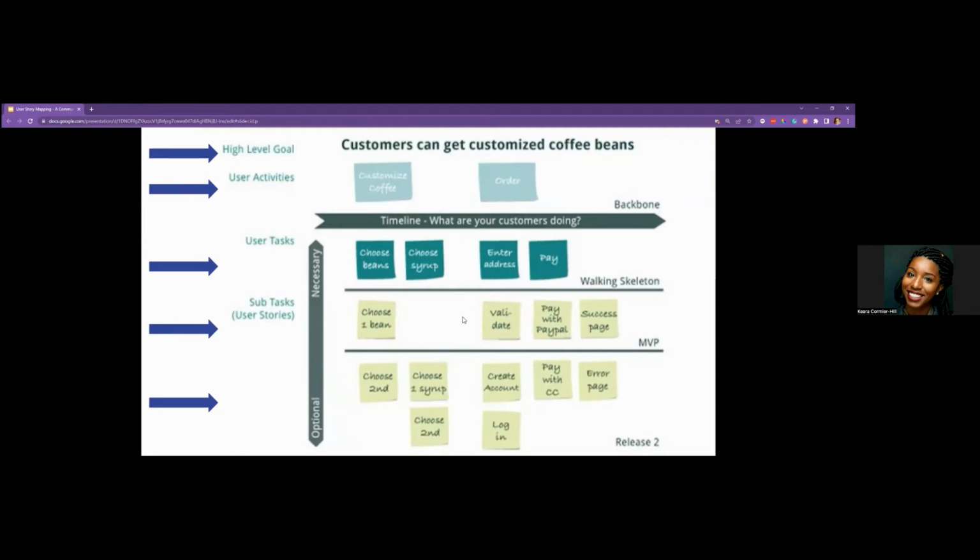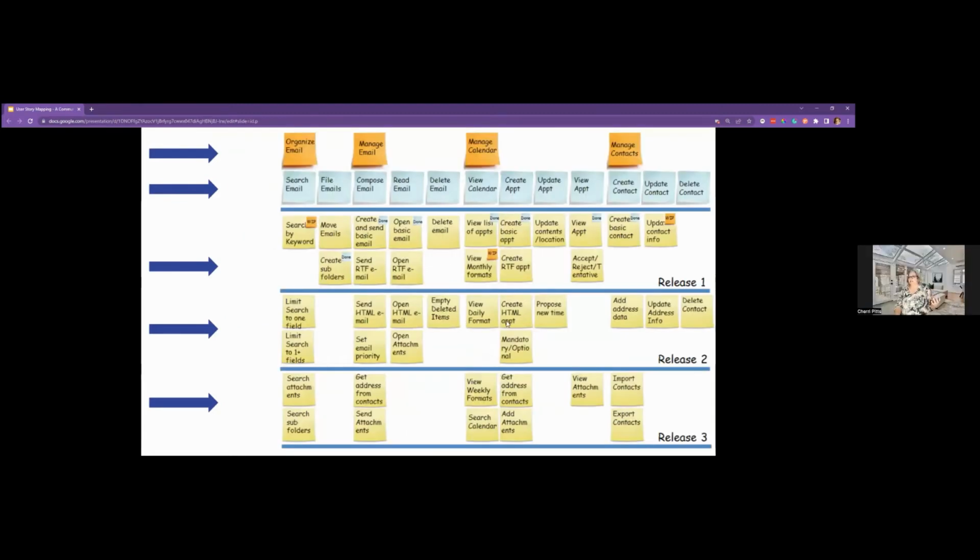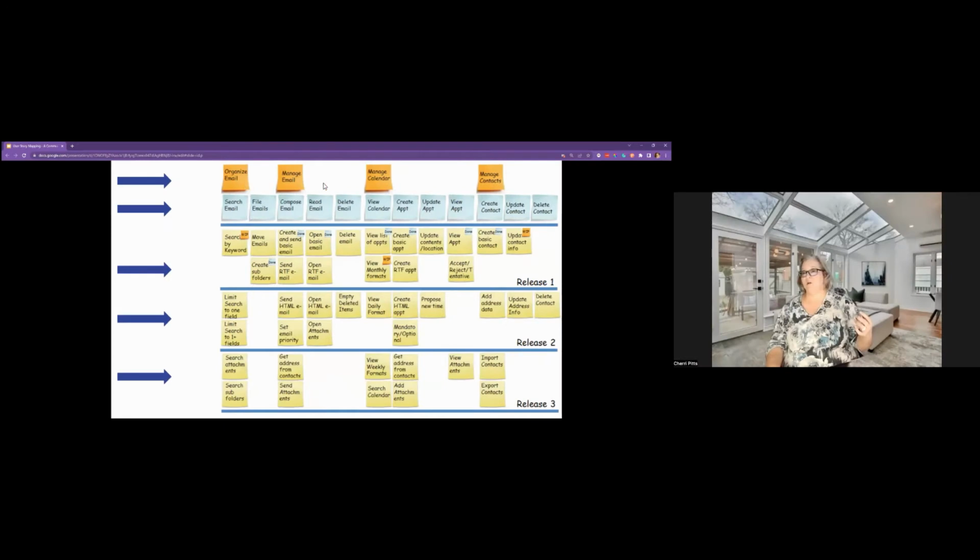Then we have another example, and this is organize email, manage calendar, manage the contacts, but it's broken down by organize email, search email. You have to be able to search it and file it. And then you have to search by keyword. You can see that there's a breakdown. Every time you go down further, one more step underneath it, it breaks it down just a little bit more.